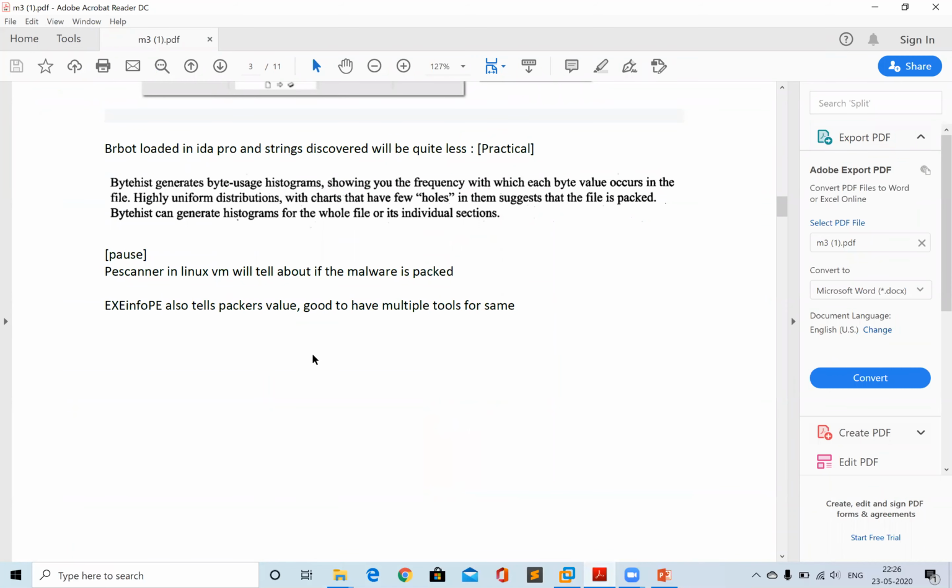Now there is another way also, using the P scanner in the Linux VM. Similar to what we have seen in module 1, you can run the P scanner in the Linux VM and give it a path to the malware, and it can tell you if that malware is packed or not. It will do the analysis and accurately tell you. And the other way in Windows is to use the tool called exe info pe.